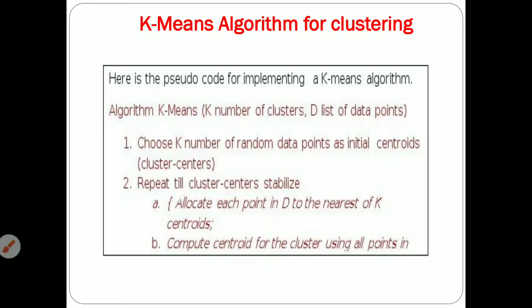D list means the data points, and k is the number of clusters, meaning it will take n number of clusters. If it is stabilized, fine; otherwise the steps will be repeated.